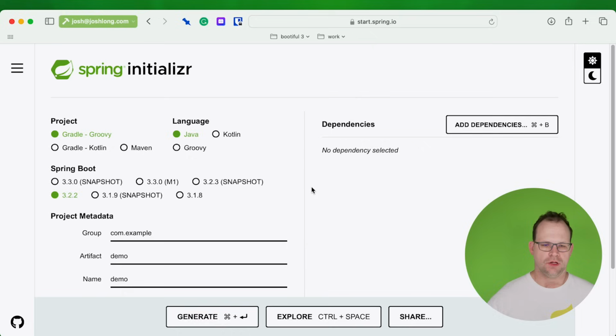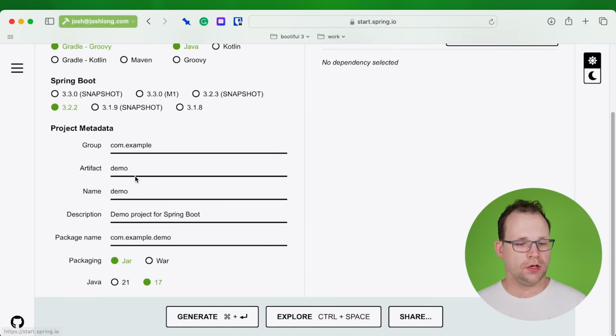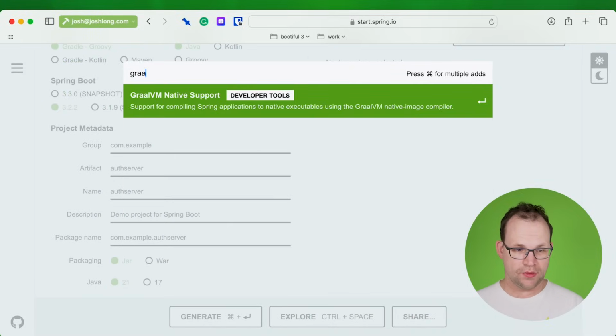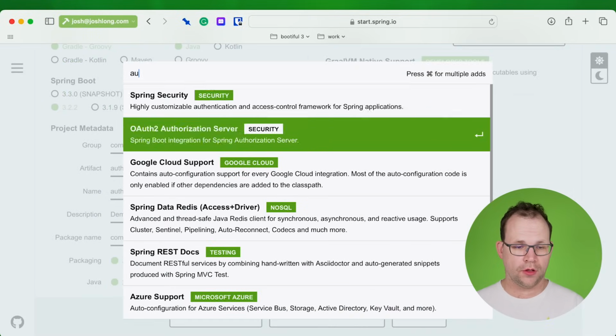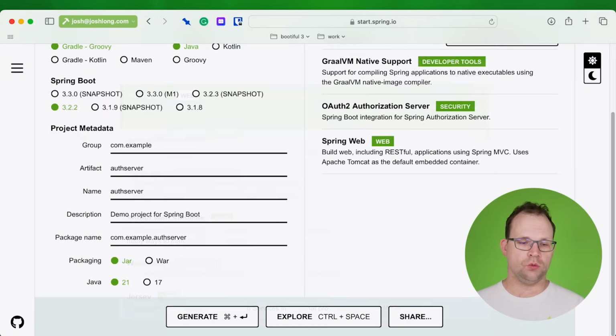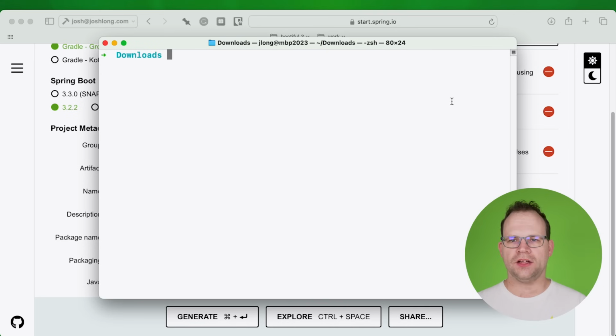So if you want to build a new authorization server, you start here. As always, on my second favorite place on the internet, start.spring.io. Let's go ahead and build a new application. I'll accept the defaults. I want Gradle. I'm going to name it Auth Server. I'm going to use Java 21. We're going to use GraalVM native image support. We're going to use the OAuth authorization server support and Spring web support. And I'll just hit generate. And we're going to open this up in our IDE.